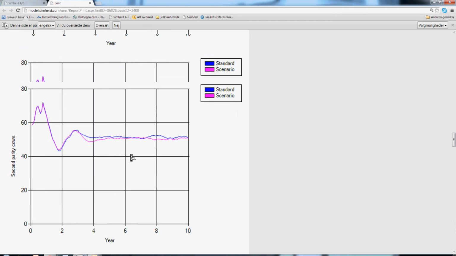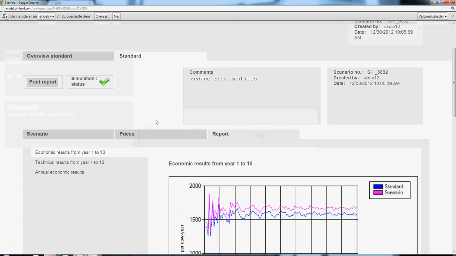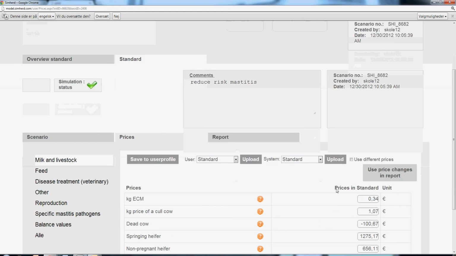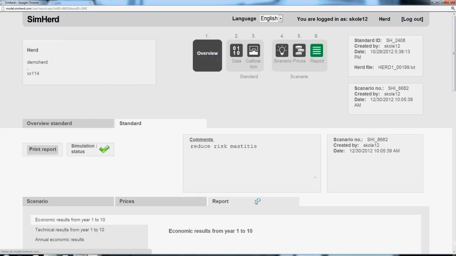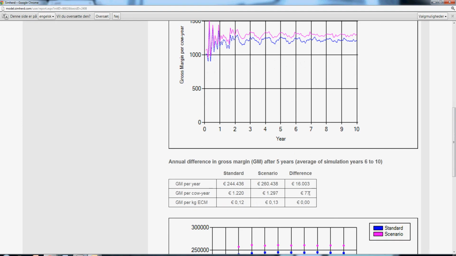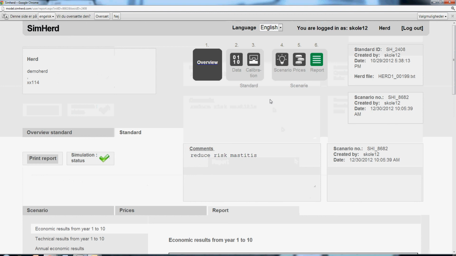So you can easily leave this window open, don't have to close it. You can go back to the model and alternatively change some prices as well. That's very straightforward. I don't really have to demonstrate that. Change some prices and click on use price changes in the report if we have a lower milk price, for example. That's very straightforward. So now the model doesn't have to run again, it just uses different prices. You can immediately go to the model again and now see that the increase in gross margin is not 88 but 77 euros per cow year if we have a lower milk price. That's all there is to it.